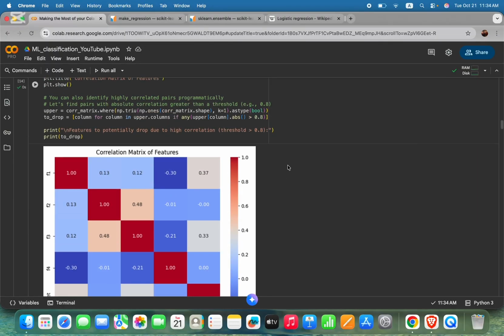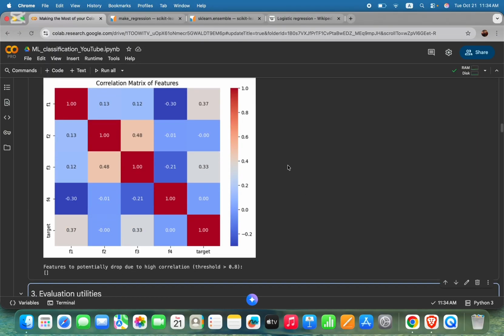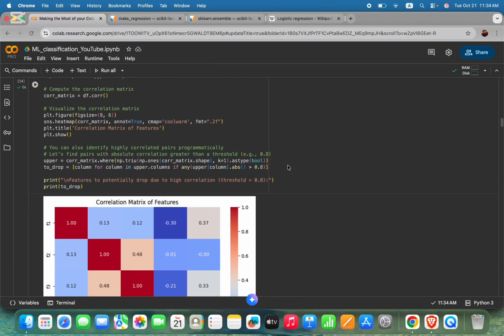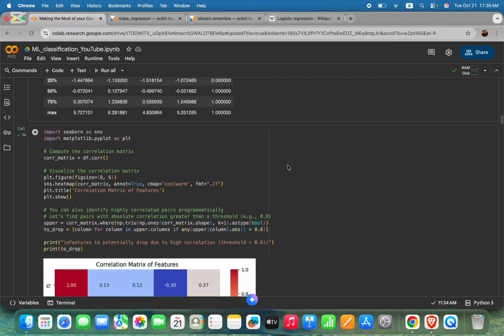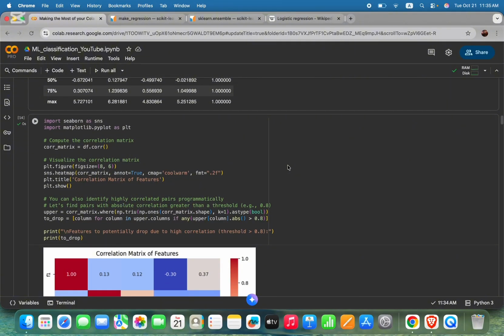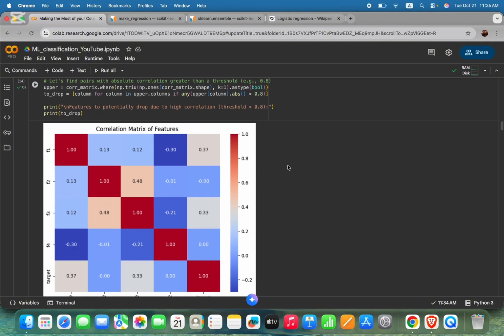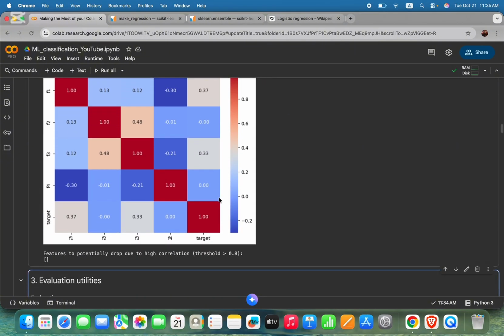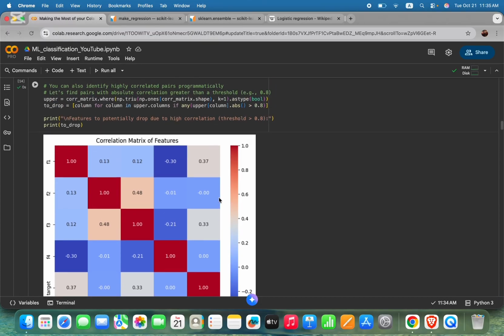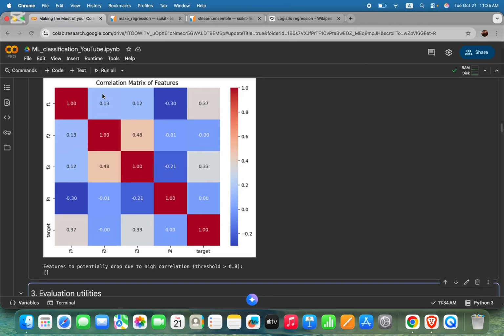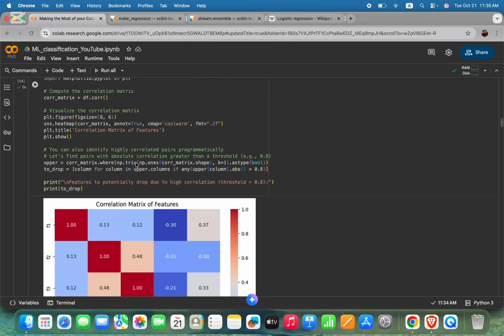So when you run the correlation, you usually exclude the target. But anyway, this is how you can calculate the correlation between the features. Highly correlated features are close to 0.8. So, for example, the correlation between F1 and F2 is just 0.13 in this case.